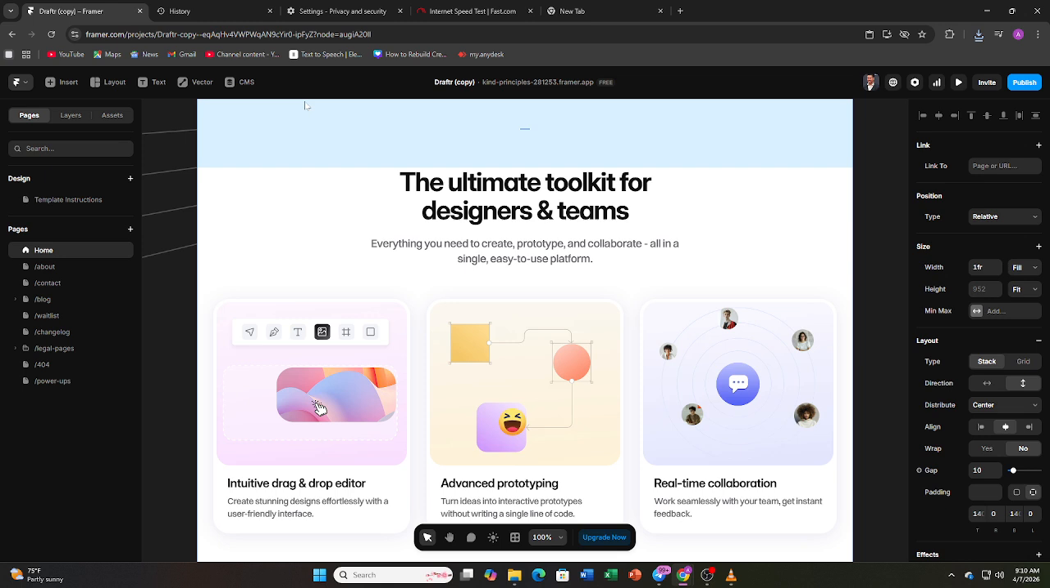Framer animation not working? Yeah, that can make your whole site feel kinda dead. But don't worry, in this video, I'll show you exactly how to fix it step by step.